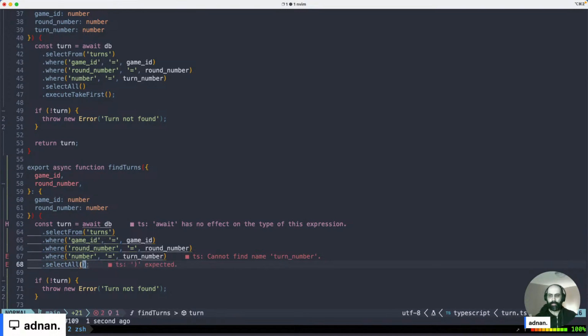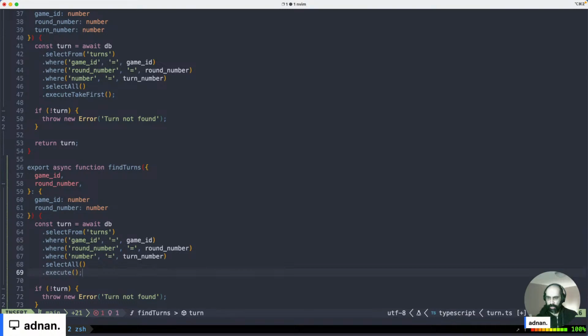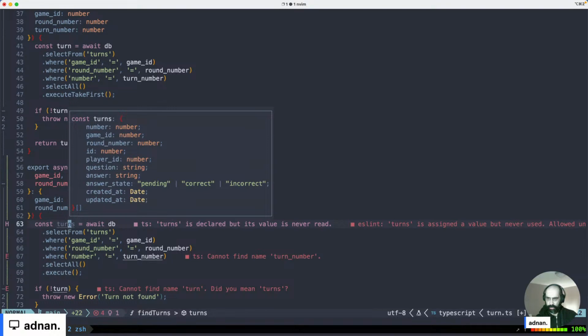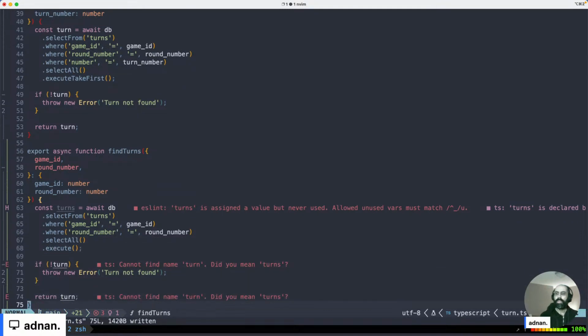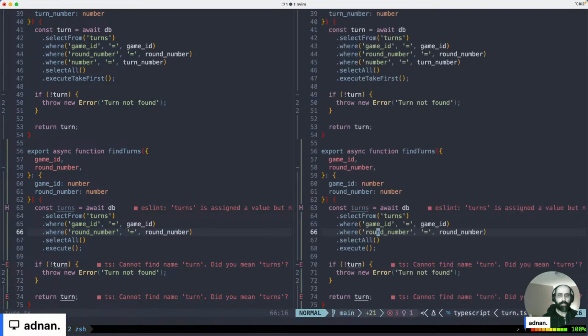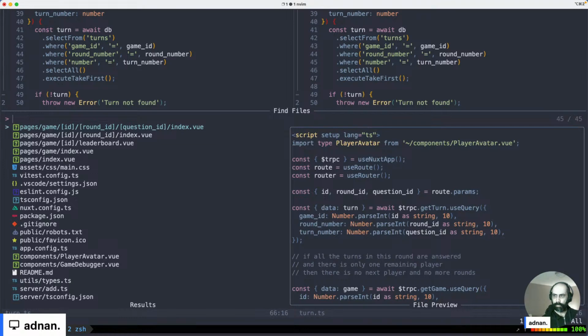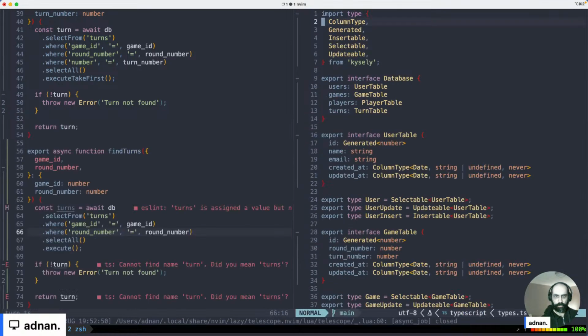Because I haven't used Kysely that much, so select all, execute. Because if I do turns, and the typing of this is turns, an array of turns. Perfect. So this will go away. And I do want the turns to be ordered. And I don't remember whether there is an ordering for the turns.